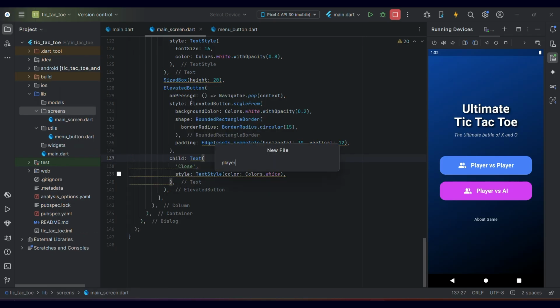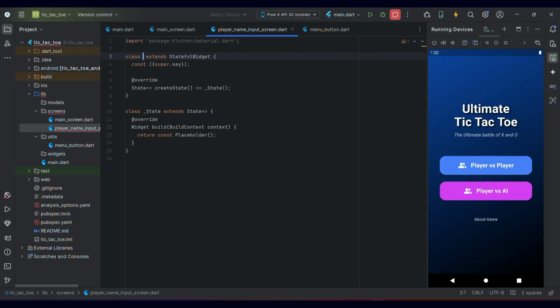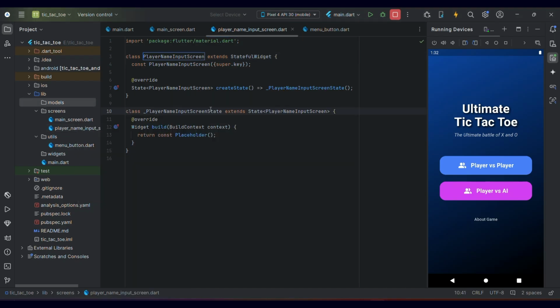Create a new file called player_name_input_screen.dart. Let's use the STL shortcut to quickly generate the boilerplate for a stateless widget class. This is a handy shortcut in Flutter that creates the basic structure of a stateless class with the build method.